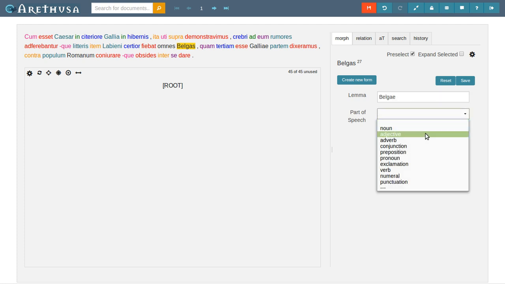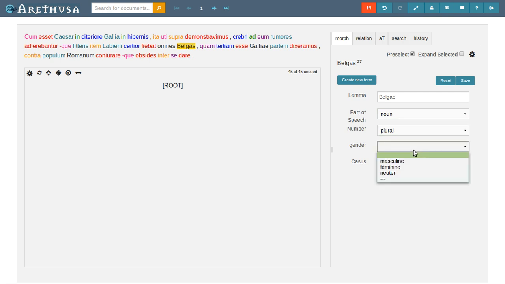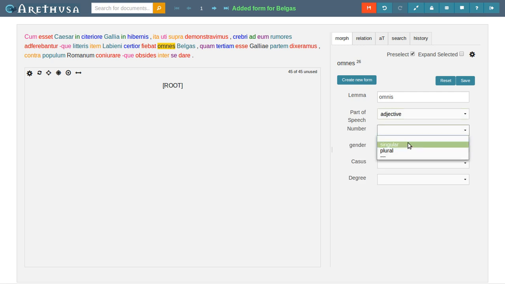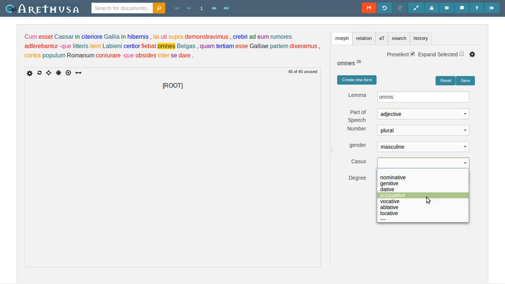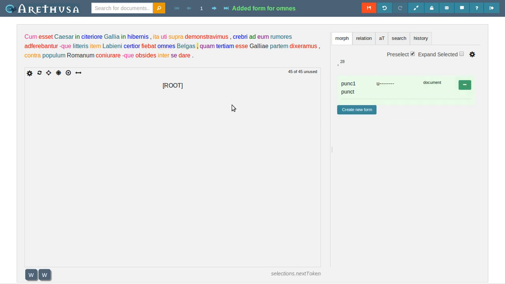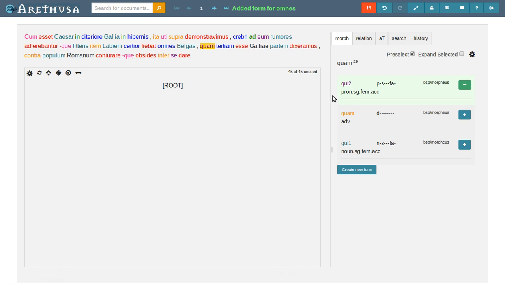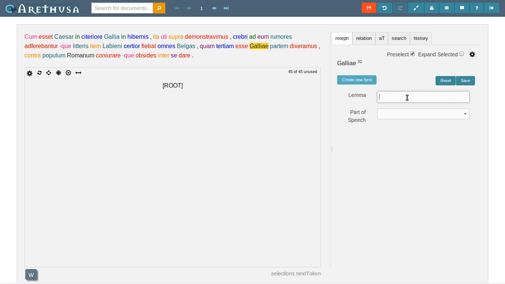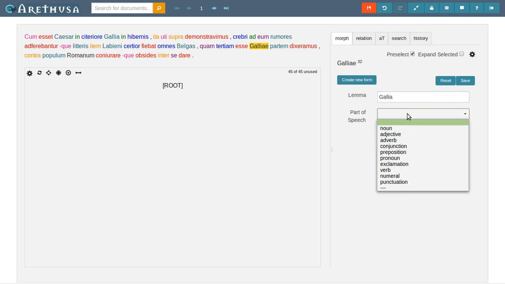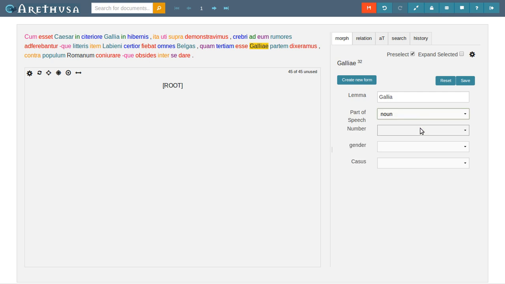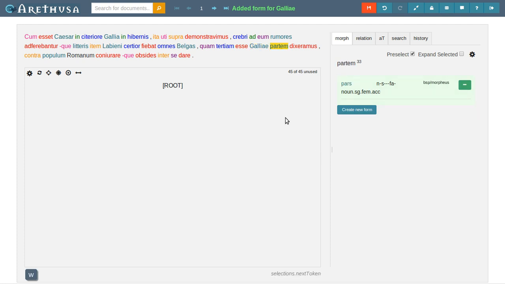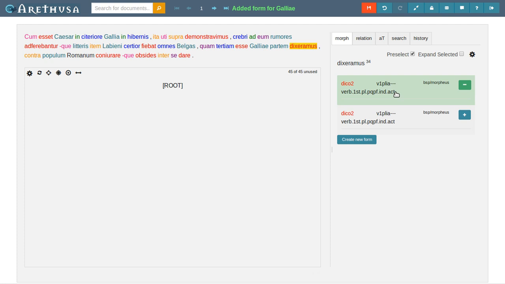Belgas is the subject of this accusative and infinitive construction, is a noun, plural, masculine, and an accusative. The same goes for omnes, which is from the adjective omnis, plural, masculine, accusative, and positive degree. Quam was pre-selected correctly, it's the pronoun, tertium is correct, esse is from sum and not from edo. Gallia is unfortunately missing again. We have seen before that Gallia is a word not known to Morpheus so far, is feminine and genitive in this case. Partem is correct, dixeramus plusquamperfectum is also correct.